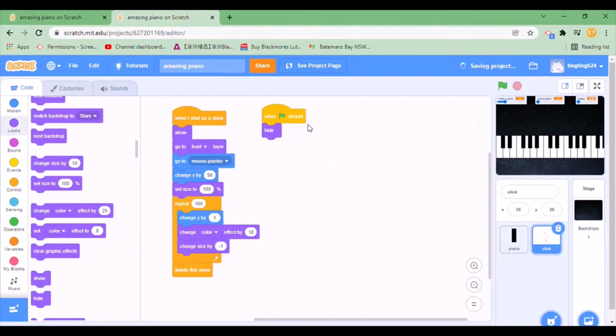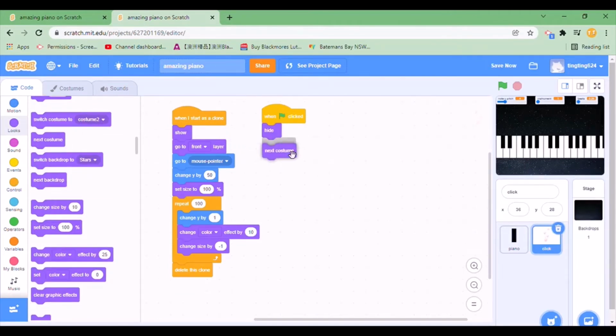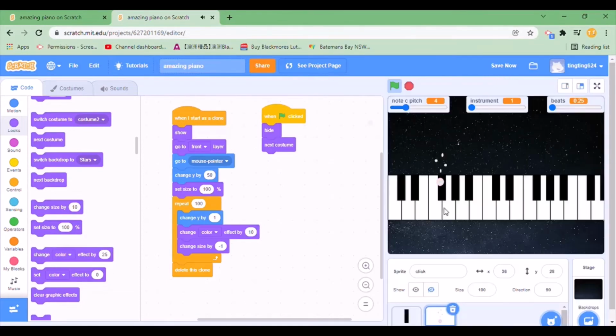So when the green flag is clicked, we want it to switch to the next costume. So every time you tap the green flag, it will change. See? Click effect, press it again, and it's the other click effect. Not bad, huh?